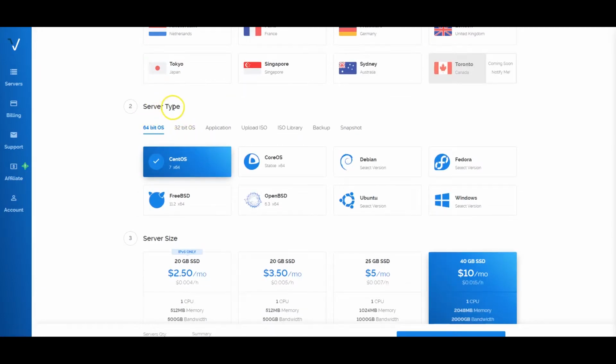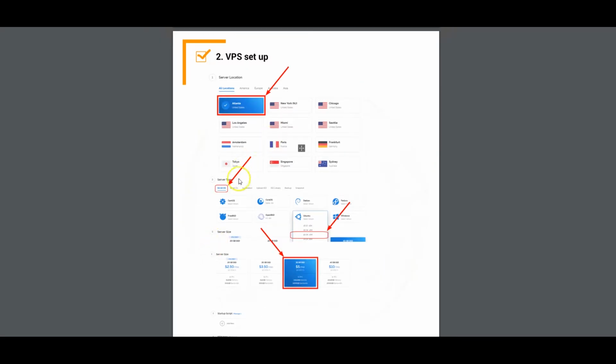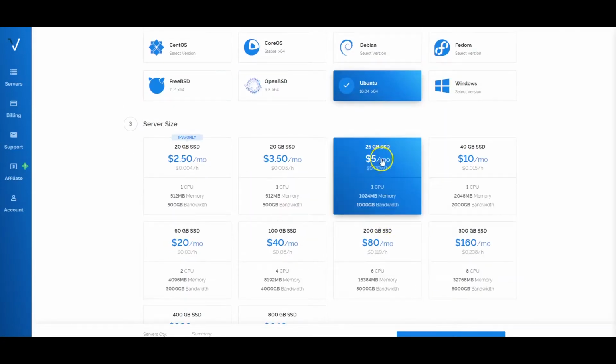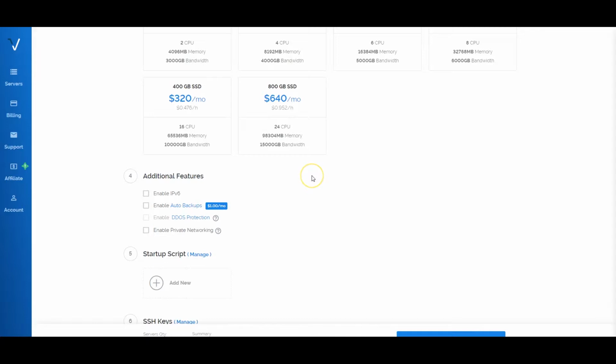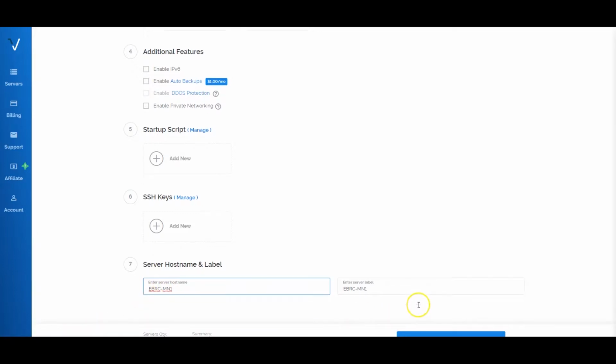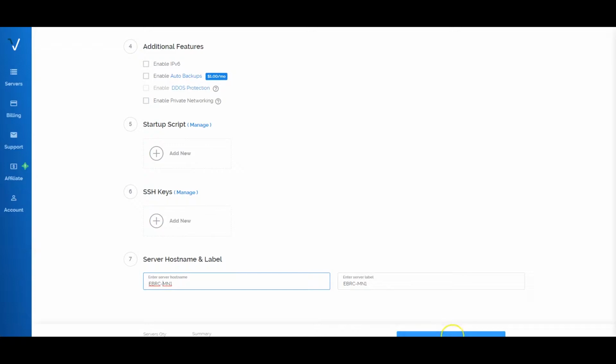I'm going to go down, and the server type, as you see here, it gives you the exact instructions. So we're going to select 16.04 x64. And we're going to select the $5 plan. I'm just going to leave everything whatever it is. And I'm going to give it a name here, and we're going to call it MN1. So I'm calling it EBRC-MN1. And now I'm going to deploy with this blue button right here.